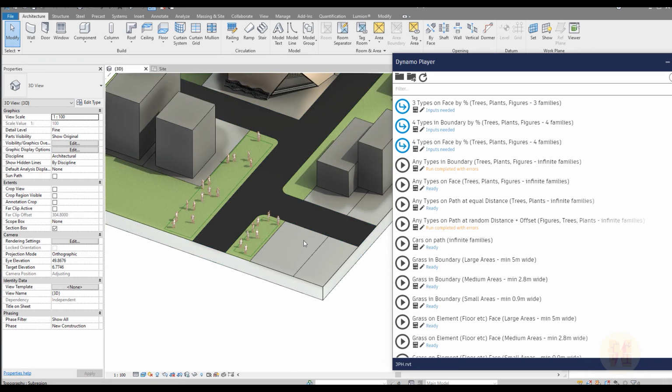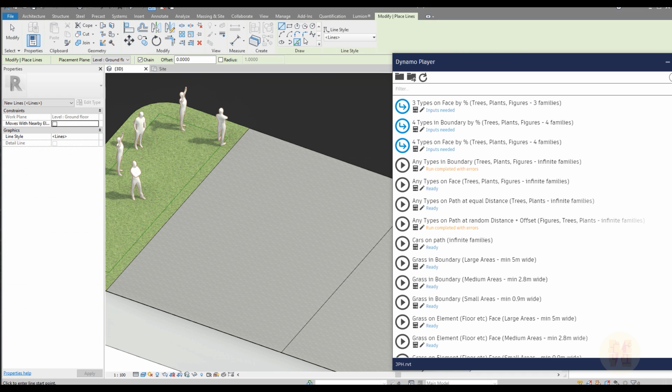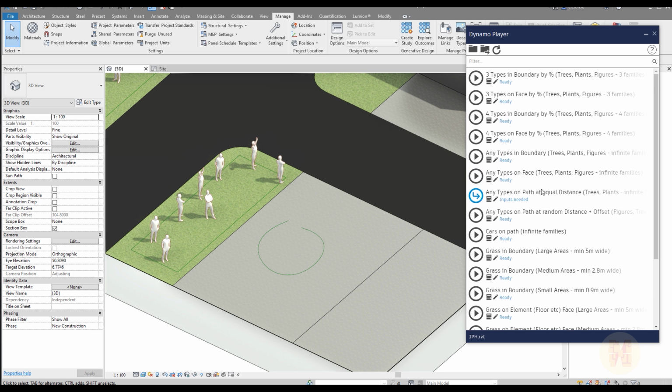Let me use this place, for example, and I will draw the line. Let's draw the spline again, and let's draw something like a circle, something like that. Why not? Now let's go back to Dynamo Player, and for the sound difference we will use Dynamo with equal distance. As you can see, any types on path at equal distance.